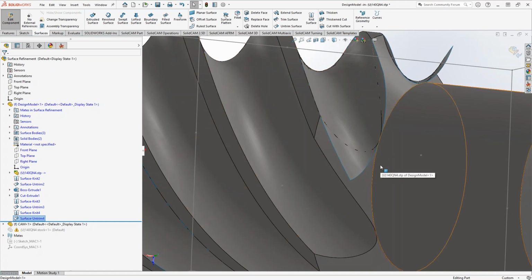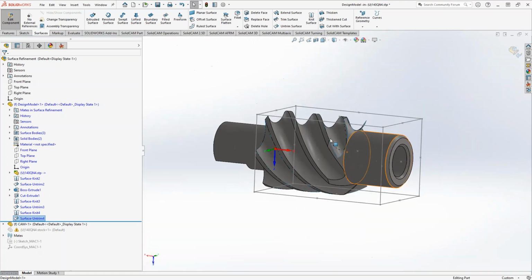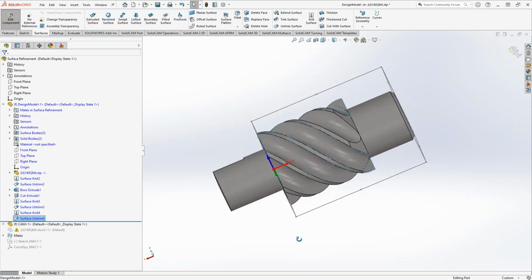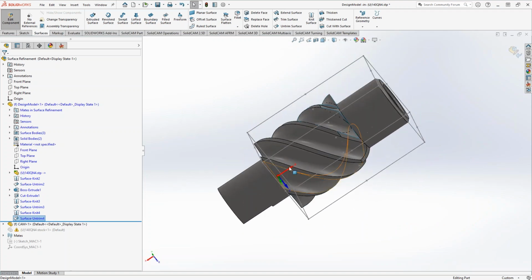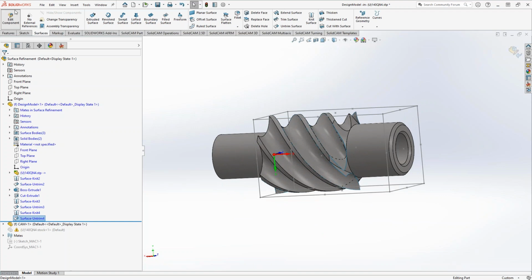So rather than going through and making any kind of three-dimensional sketches and trying to loft or anything like that to copy this face, I just took the same face, copied it, untrimmed it, and now I have a nice clean face that has sharp edges on it that I can use for my 5-axis toolpath.